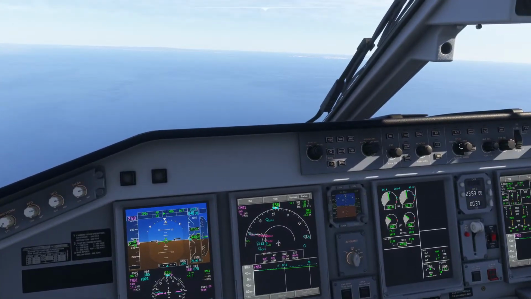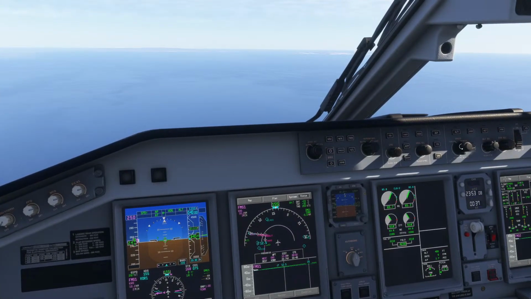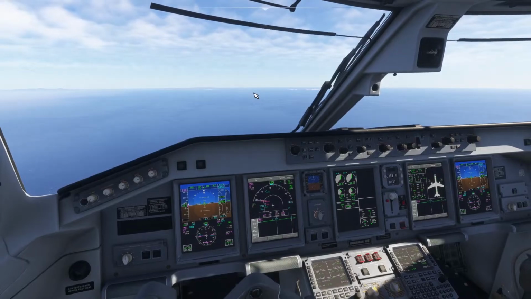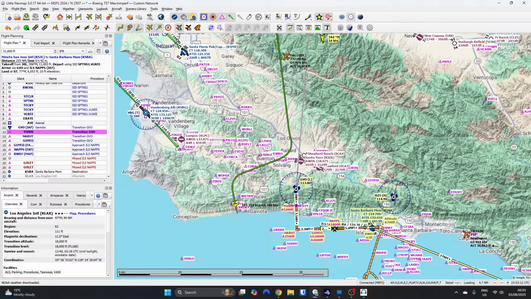Airlink 073, 14 miles from Goyed. Turn left heading 090, descend and maintain 2600 until established on the localizer. Cleared for the ILS runway 7 approach.